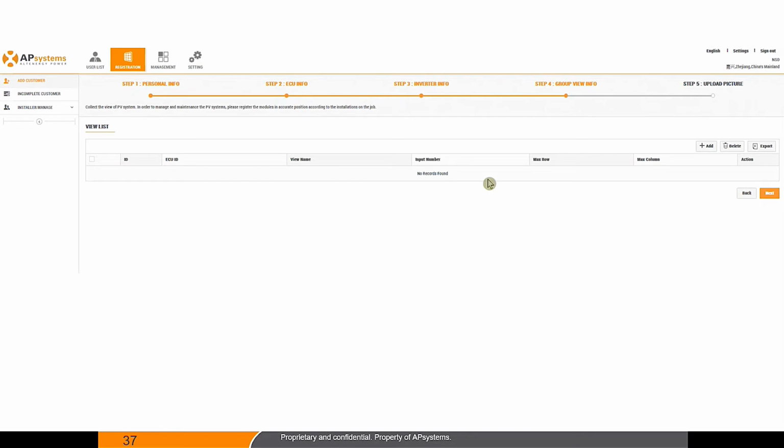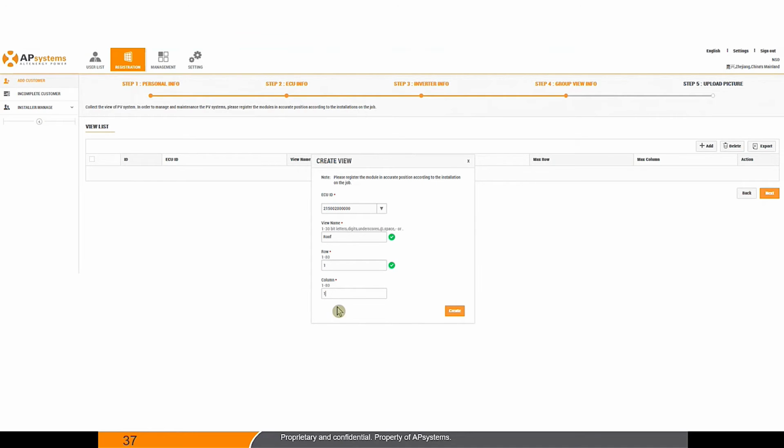Here we're making a view of your panel layout or your channel layout. So you click on add. There are 2 ways of doing it. You can do the lazy way or the more advanced way. We're going to show you the easy way today. The name of the view, we'll just put roof. It doesn't really matter. Always put 1 and 1. I'll show you why in a moment. Just click create.